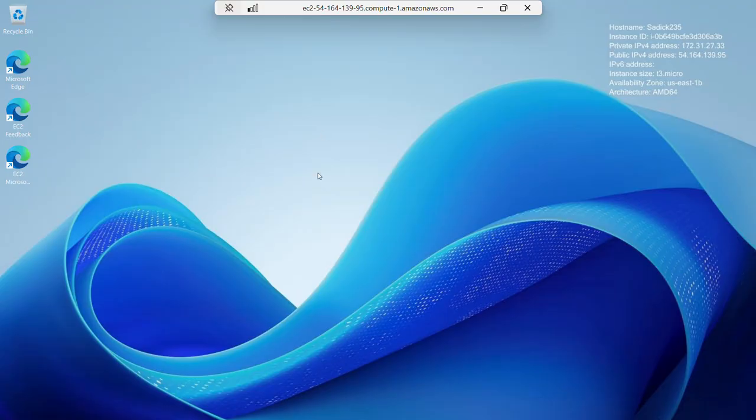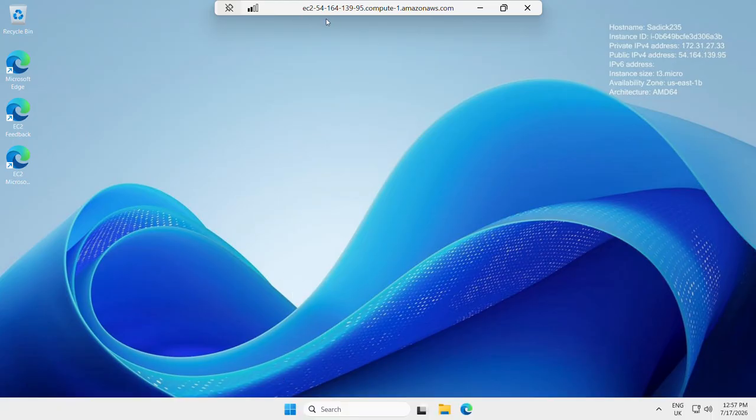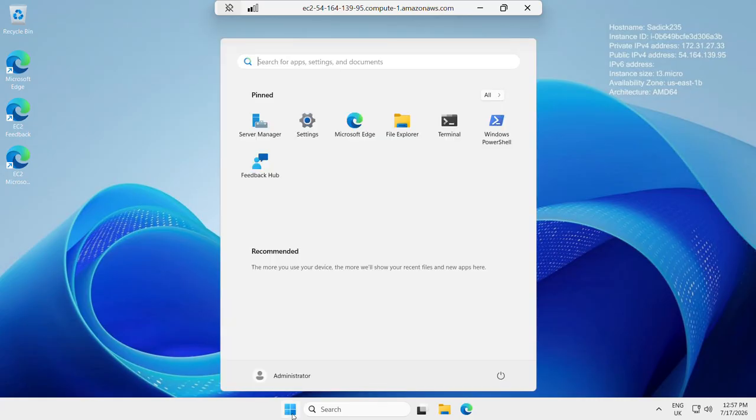So I'm waiting for it to open. So it's still loading. As you can see, there is no start icon. That's what I'm waiting. So I'm going to tap here. Tap here.